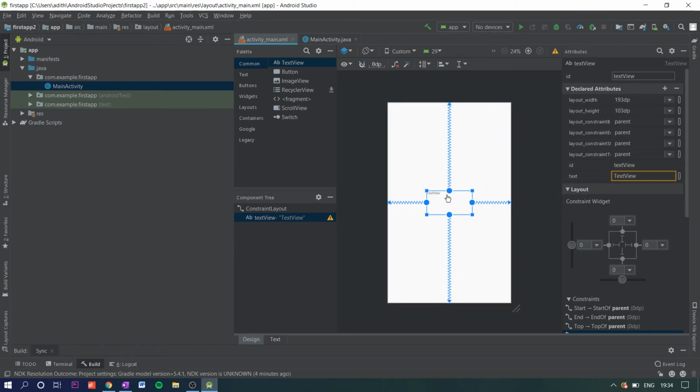So here what we're going to do is we're going to change the text there. So we want to type, hey, this is my first app. So on the right is where you can modify all the details with this particular text. So these are all the attributes of this particular text view. Text, hey, this is my first app. So I clicked enter and you can see it changed.